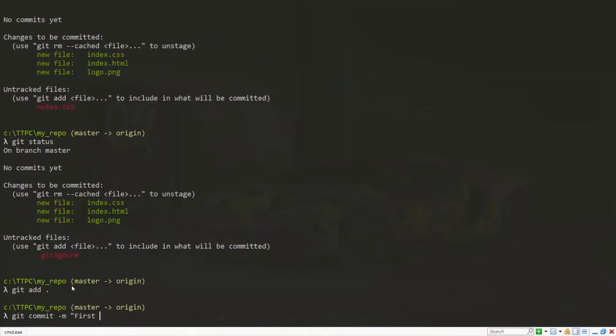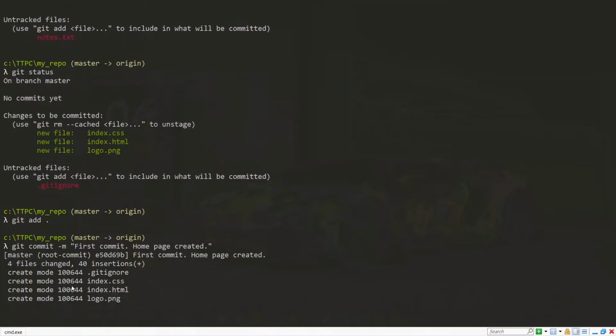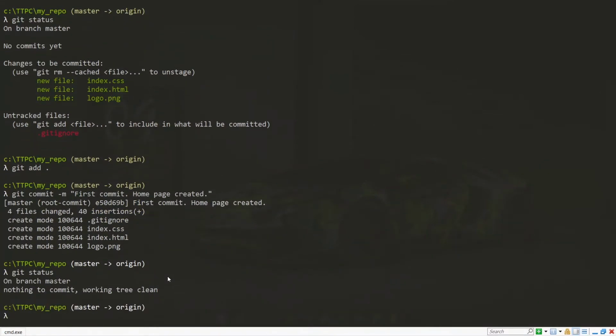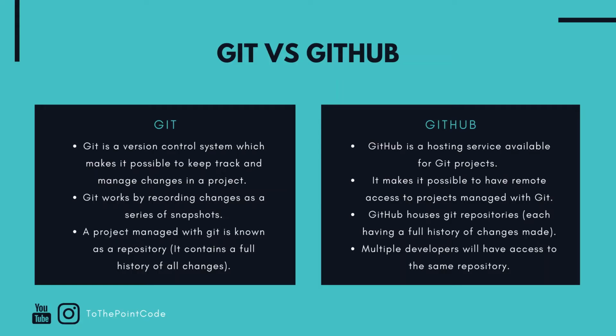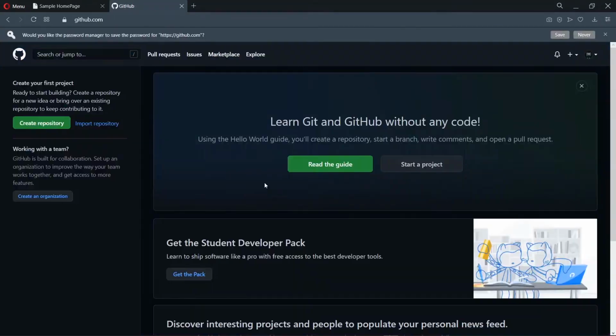Hello, in this episode of To The Point Code, we'll be looking at version control systems. Our focus will be on Git and GitHub, and we'll go ahead to demonstrate how to manage a project using Git.